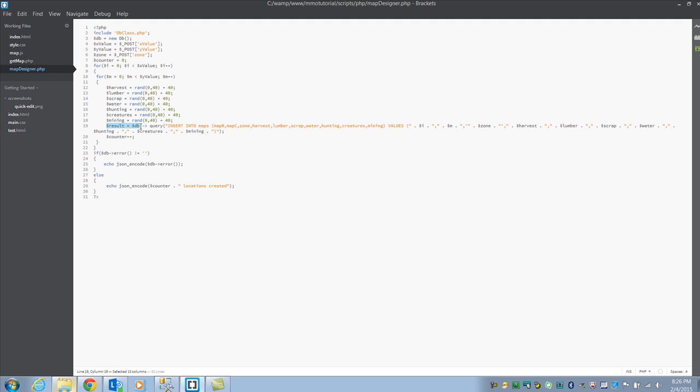We do a call to the database, and we just insert into maps everything that we gathered here, and create the counter. If there's an error, it will return the error. If not, it'll return how many locations. Simple as that. It's something you can look over and see how it works, but it is pretty simple as far as a map builder. So that's basically how the map builder works.